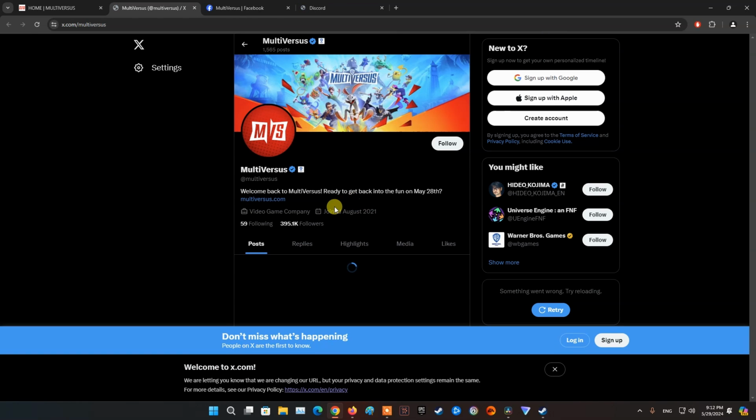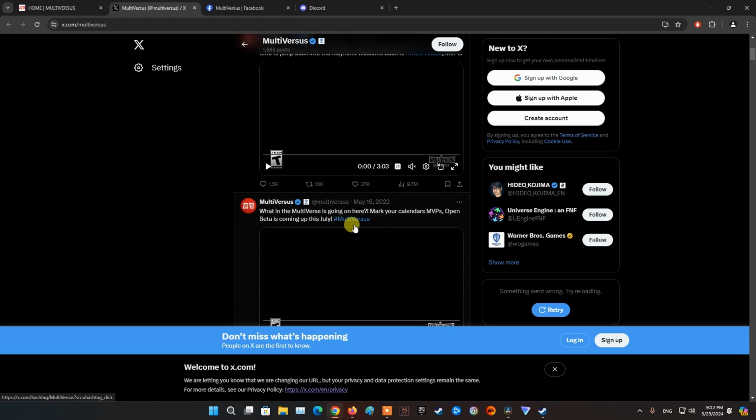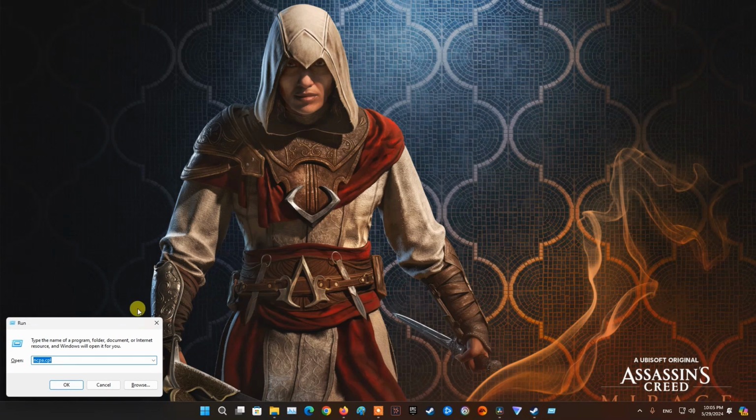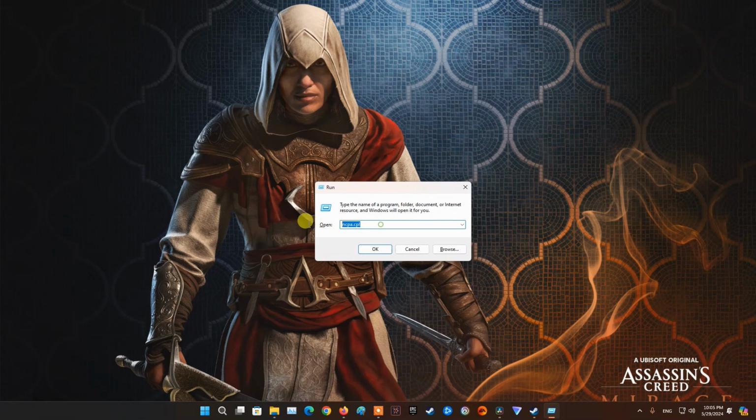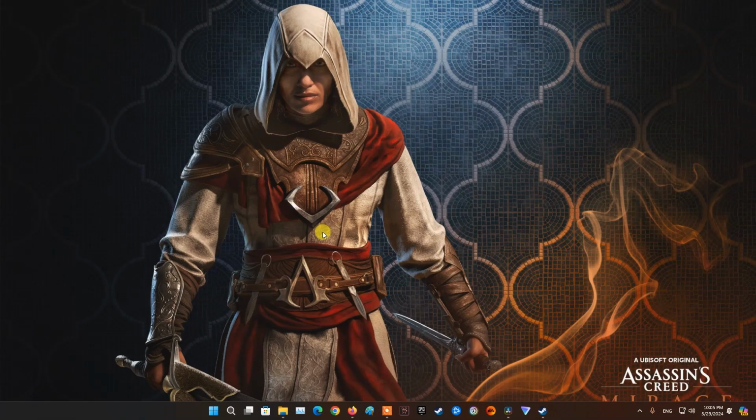If the investigation shows that the server is experiencing an outage or connectivity issues, the only thing you can do is wait. Otherwise, please move on to the next method. Method 3. Disable IPv6. To do this, press Windows key R, then type ncpa.cpl and hit enter. Right-click on your internet connection and pick Properties. Scroll down and uncheck the box next to Internet Protocol version 6, TCP, IPv6, to disable it. Click OK. Relaunch Multiversus and see if the authenticating error is resolved.